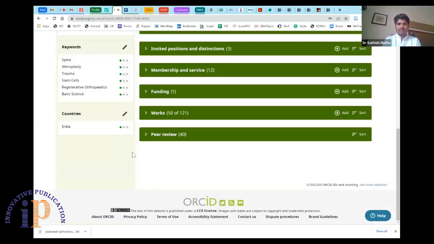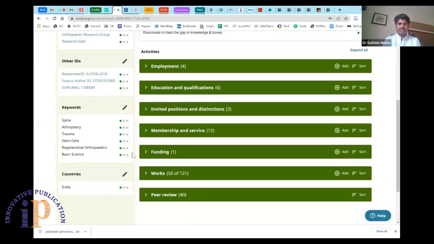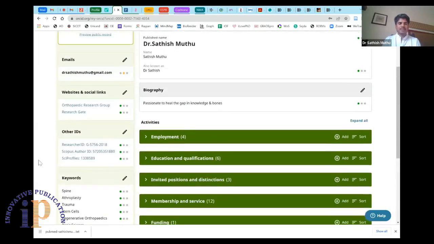So this is all about the peer review column. That's all the seven activities to be done to update the profile. Make sure that all your other ID links are updated here, so that if a publication is done under this ID, for example if you are publishing in MDPI and you have this profile number added to your profile, it will be automatically imported into this ORCID profile.